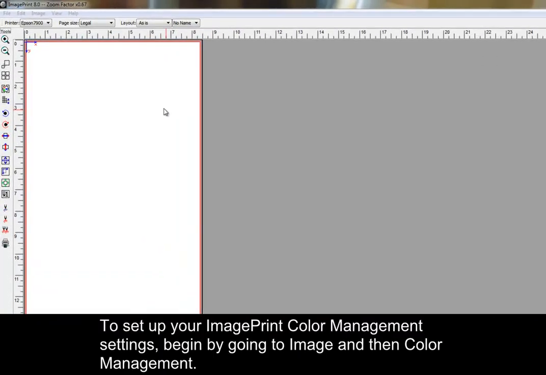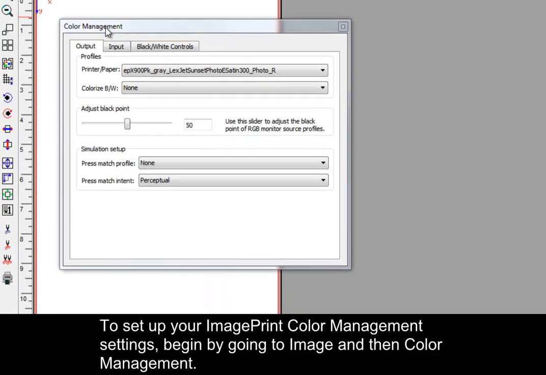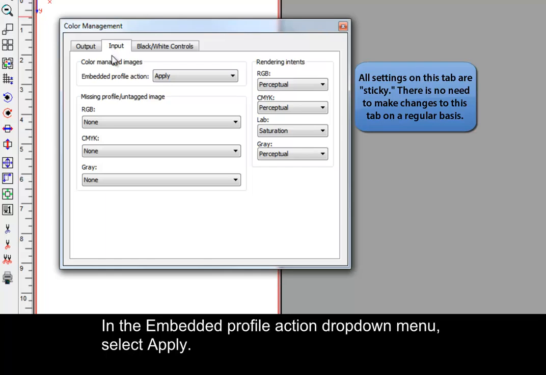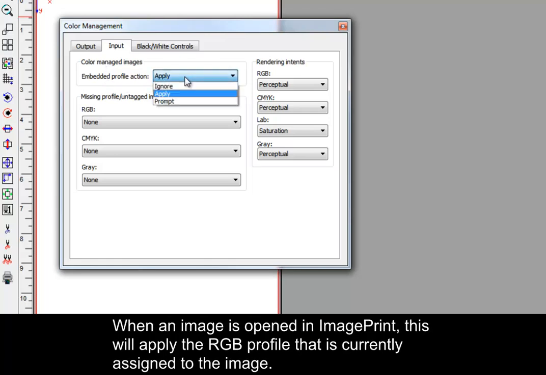To set up your ImagePrint Color Management settings, begin by going to Image and then Color Management. In the Color Management window, click on the Input tab. In the Embedded Profile Action drop-down menu, select Apply. When an image is opened in ImagePrint, this will apply the RGB profile that is currently assigned to the image.